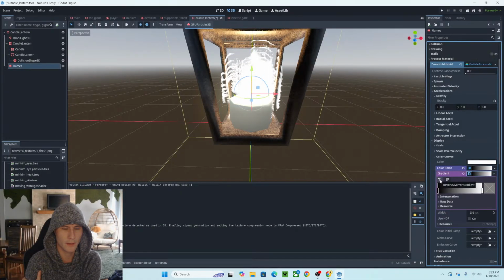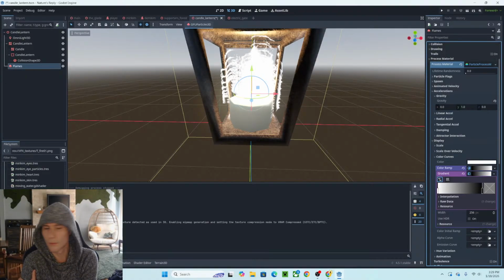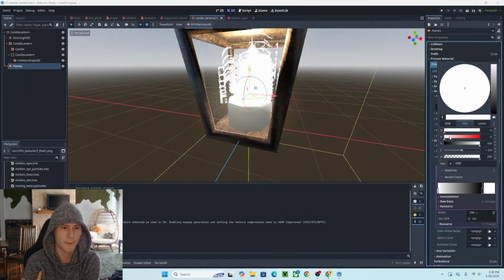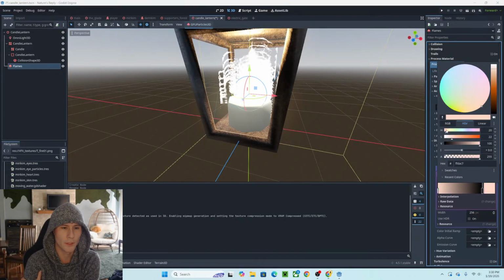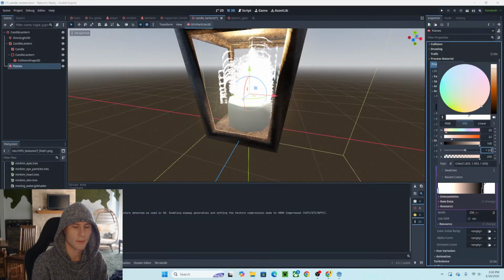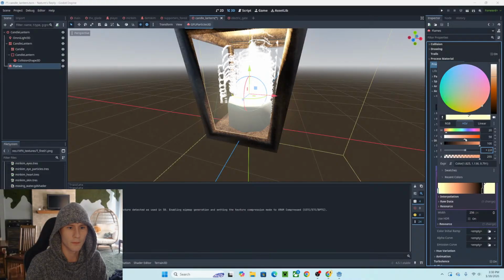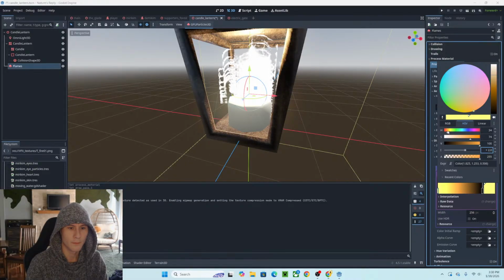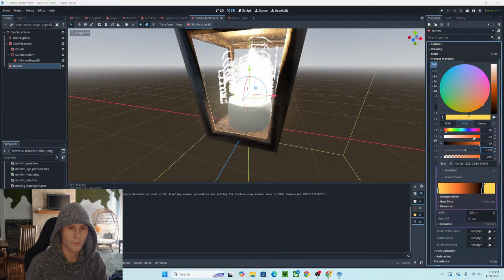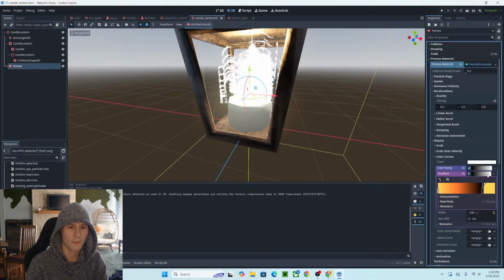This needs to be from... It needs to fade to black, and I want this color to be like an orangish color. Looks pretty good. Okay.